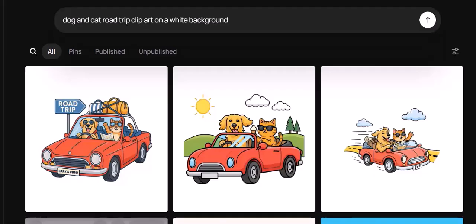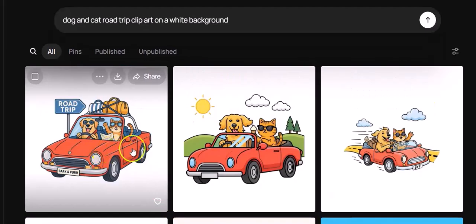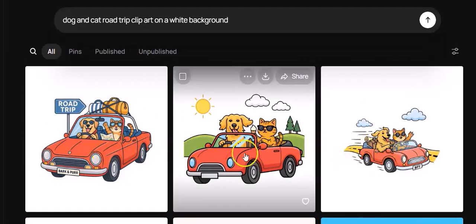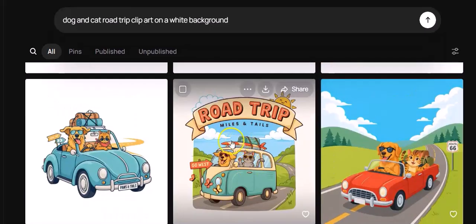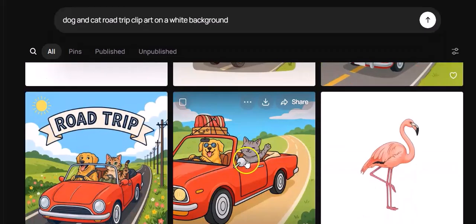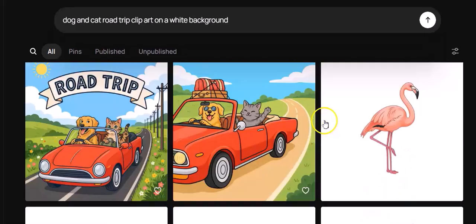Now, when I first started, the prompts were pretty generic. I think most people's are, and you've probably seen these in some clip art packs. The dog and the cat road trip. Nothing wrong with it. It's a little generic. This is actually very cute. I can see that on the cover of a kid's activity book. It's very cute. Miles and tails. It's kind of funny. I forgot to put on a white background on this one.